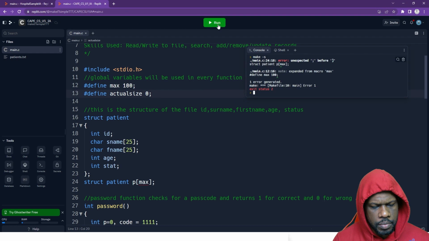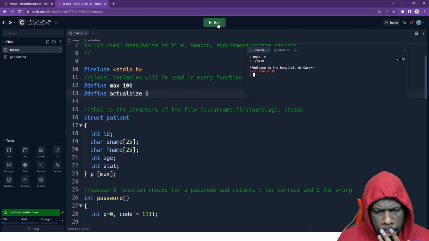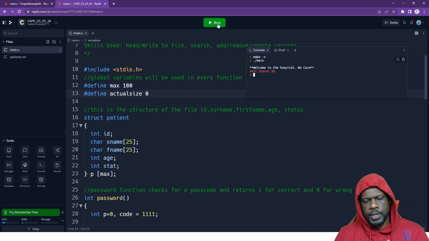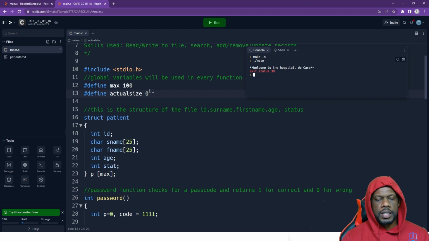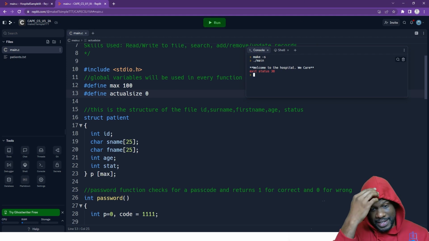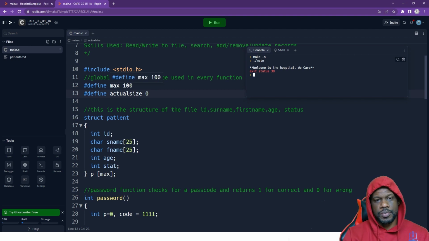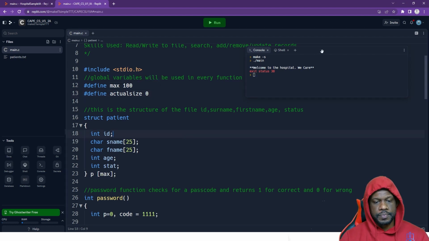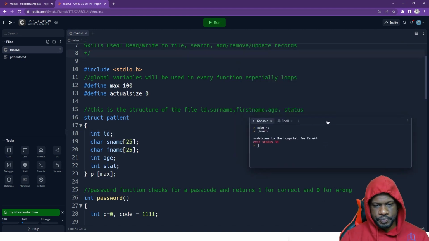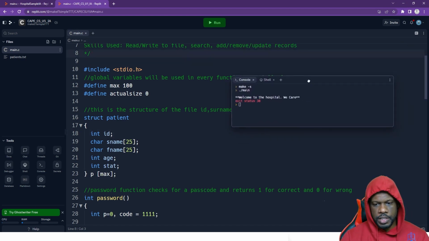Oh, now we have a problem. Line 24, expected colon before. Okay, cool. Right, so I fixed the problem. The problem was that when declaring the global variables, I declared them just as global ints. I put int max, whatever. But I actually was supposed to use the word define, because define will set them as constants throughout the whole program. So, my bad. As you can see, it says, welcome to the hospital, we care.